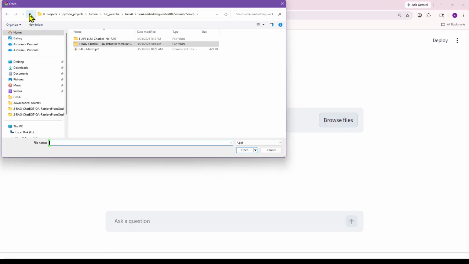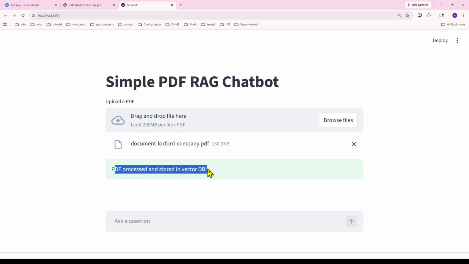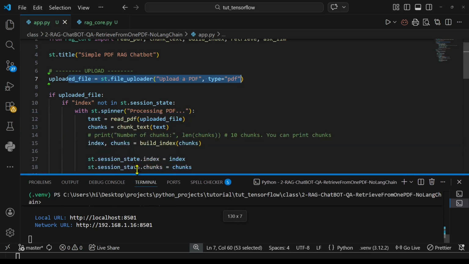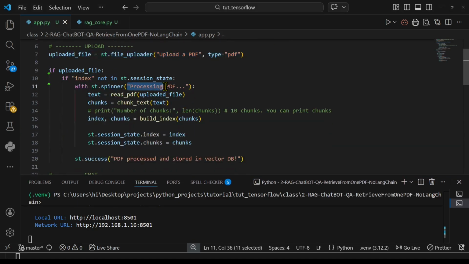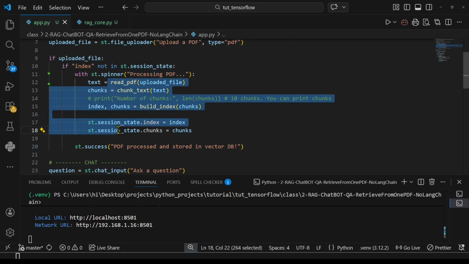Let's just come over here. Okay, where is the file? That would be this one, the Locksmith company documents. Okay, now it's processing the file. When I upload the file, what it's doing is creating a vector database. And there you go, PDF processed and stored in vector database. So this piece of code just got executed right here. First you saw the message processing PDF. All this logic over here is responsible for making sure that it gets stored in the vector database.